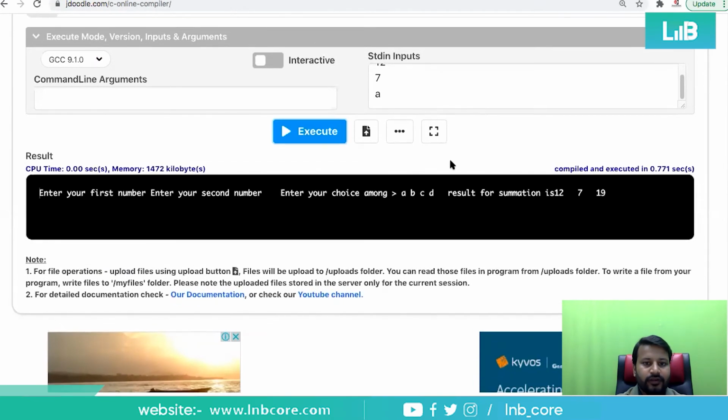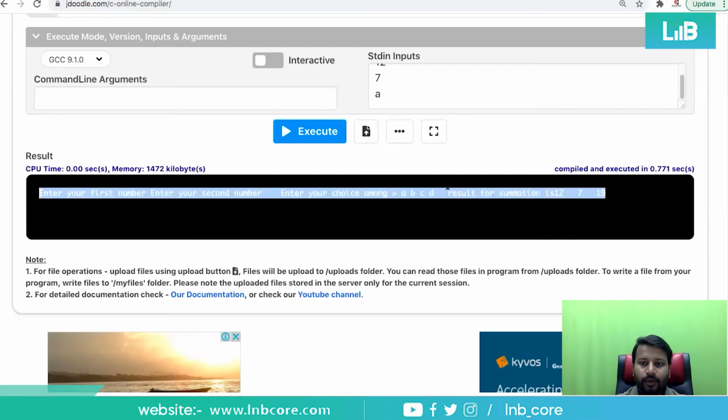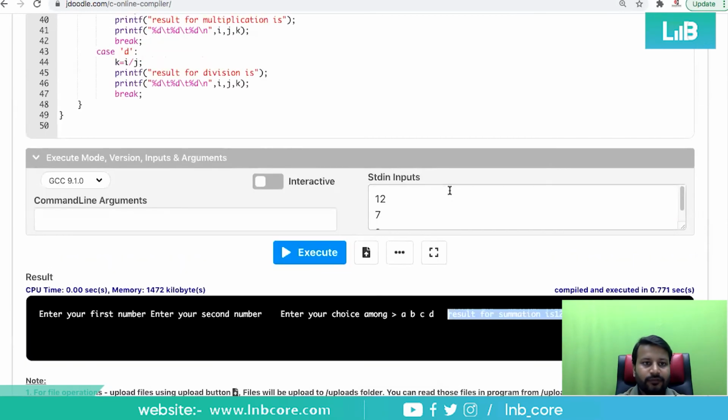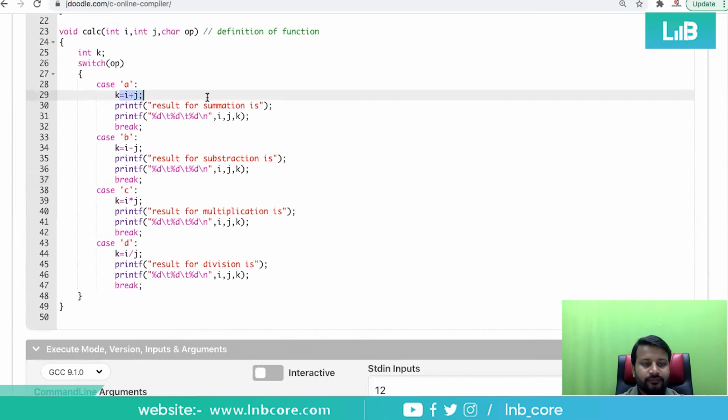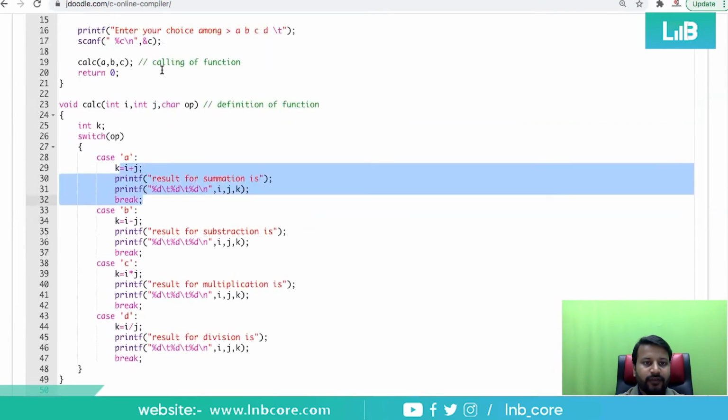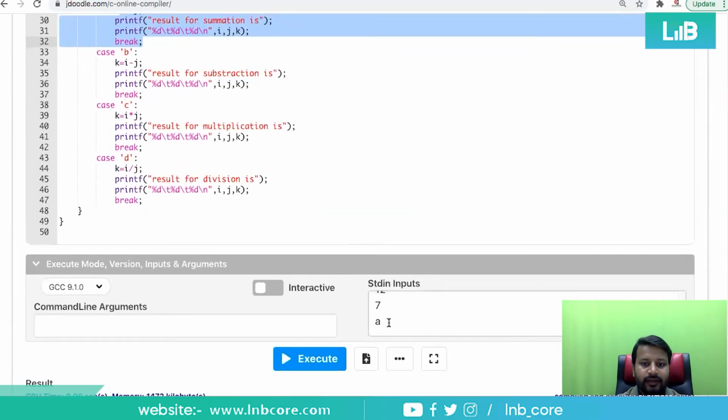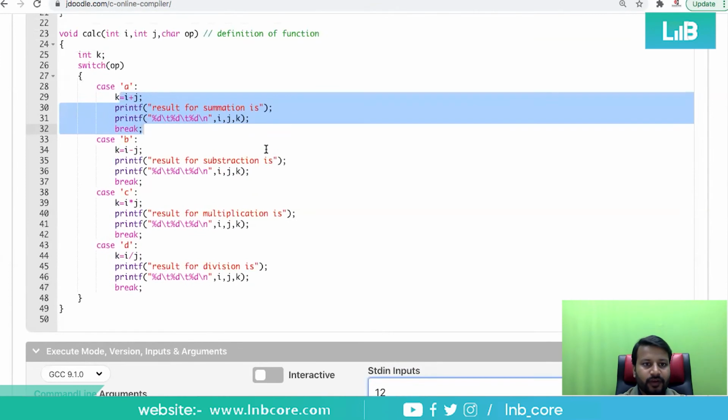Now it should run. So the enter choice was A, and here the result of summation is 12, 7, and 19. Only the first case is executed, because we have given A here in the input section. User input was A. So how can we reduce the number of lines now?